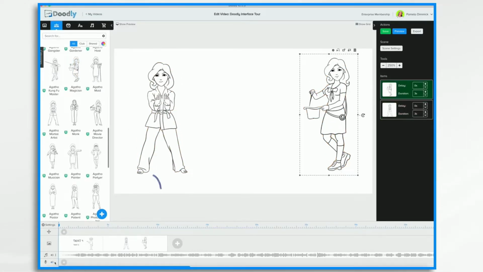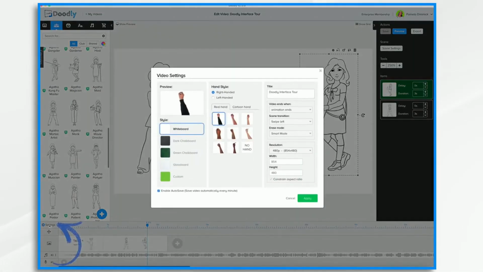You can also add a voiceover by clicking the plus button. Before we move away from the timeline, I wanted to point out this button here, Settings. Now this contains all of the different settings that you can change for your video.